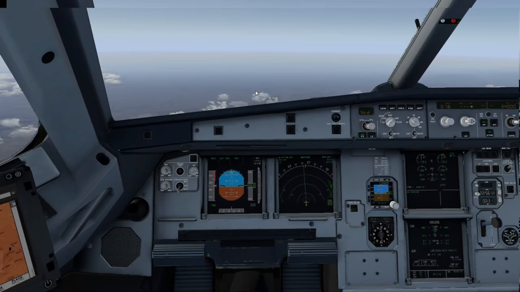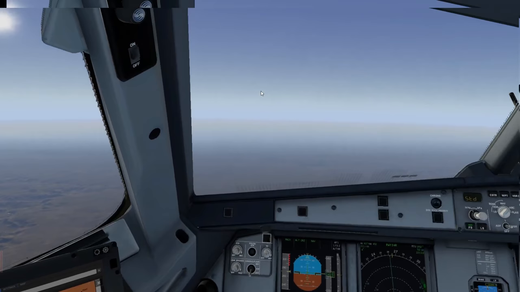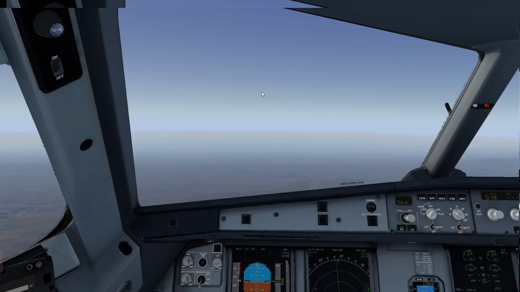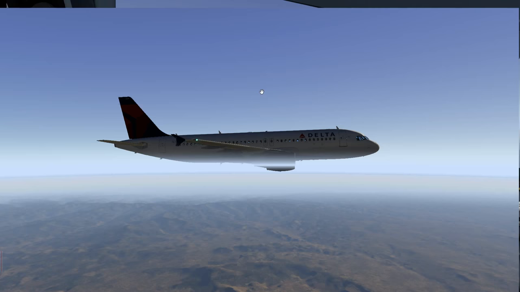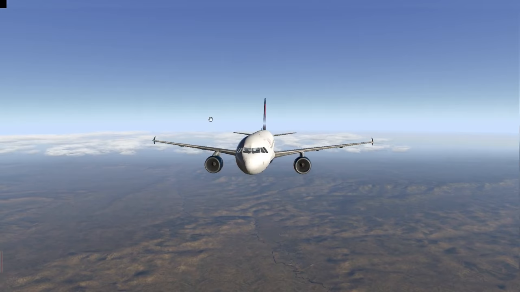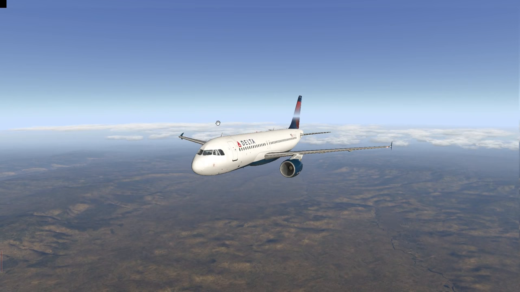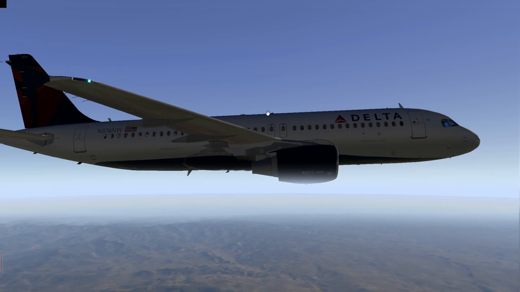All right, we're in Salt Lake's airspace. Yeah, we got a weather change here. Where'd all my clouds go? There we go. All the clouds are behind me. See that haze line right there? That's XEnviro. Yeah, I have a shader going on here with XEnviro. Not sure why it's giving me that haze line, but it's all good.